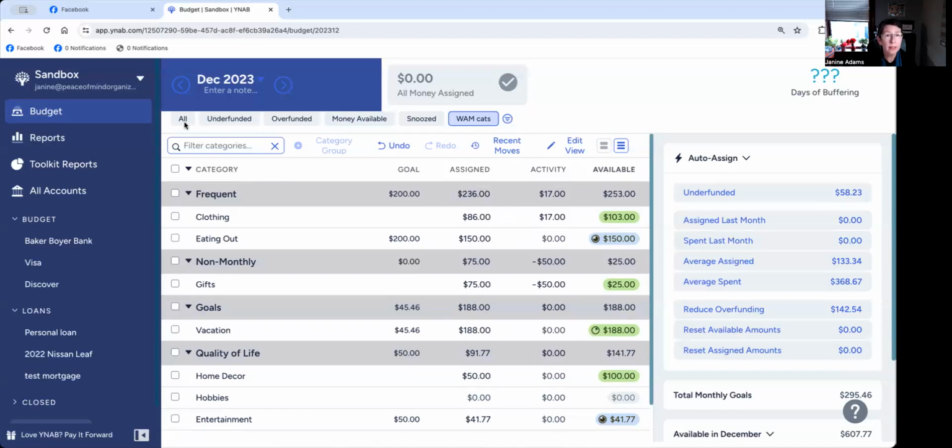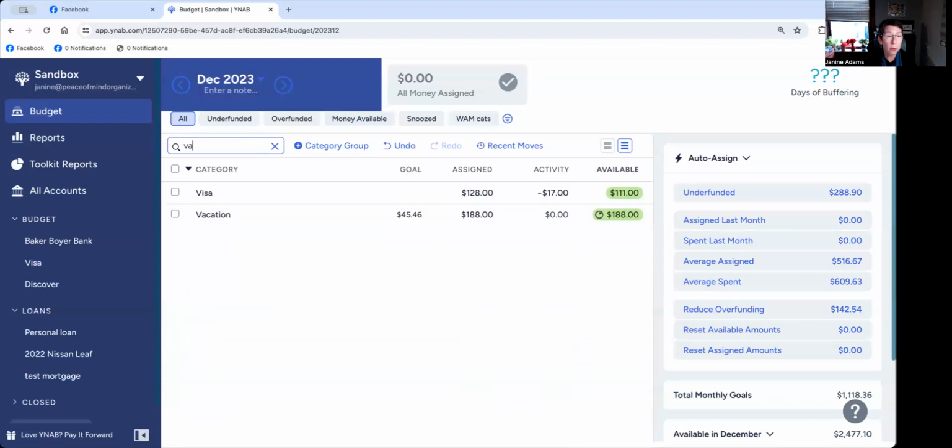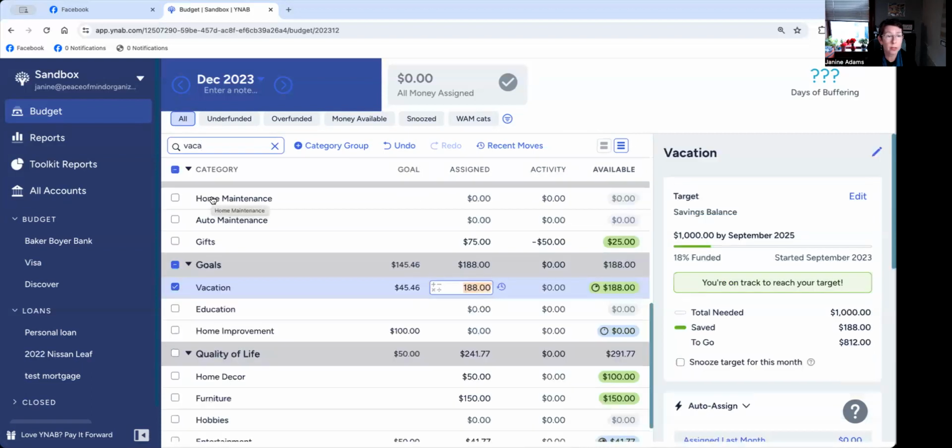And finally, if you use YNAB on the desktop, in the Chrome browser, you can use the YNAB toolkit. And one of my very favorite features of the YNAB toolkit is this search box, this filter categories. So I can type in the category I'm looking for, and let's say it's vacation, and there it is. I didn't have to scroll and scroll for it. And when I select it, I see it in context of all the other categories.